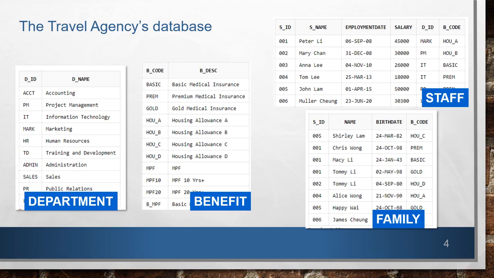Suppose we are the IT professionals of a travel agency. In a travel agency, we have four tables in the database. They are department, benefits, staff, and family.